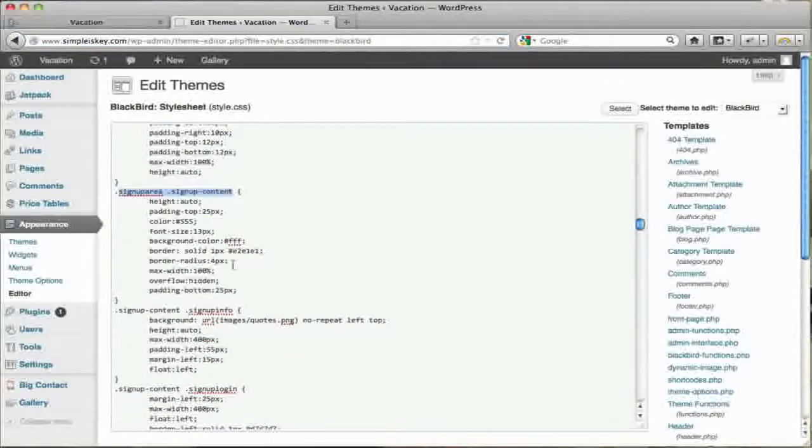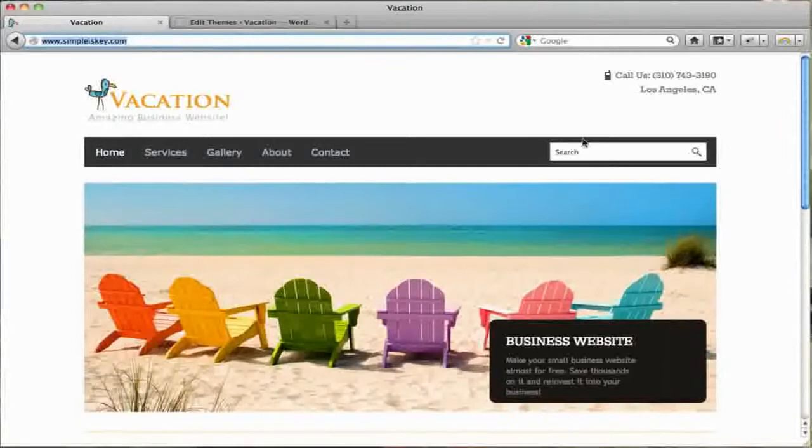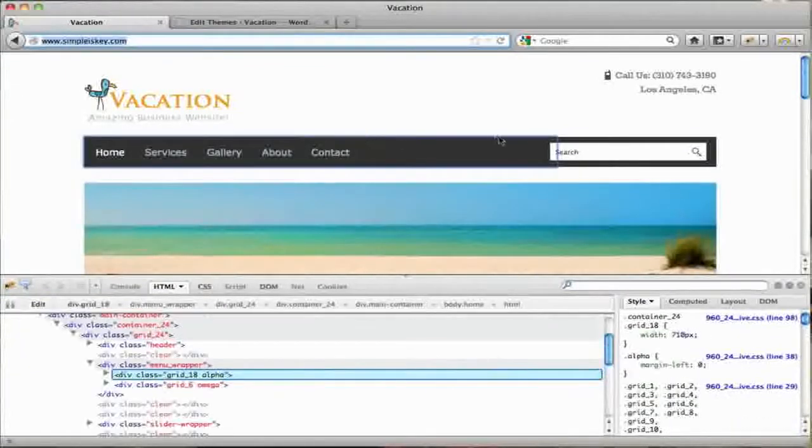So how do you know, see it says color is 555. How do we know where that is or what that controls or even what 555 means or what color that is? And that is why we downloaded the tools for it. So if we go here and we click on the Firefox tab, the Firebug tab, just click on it. Then we click on the Inspect Element button and we hover over different parts of the website.